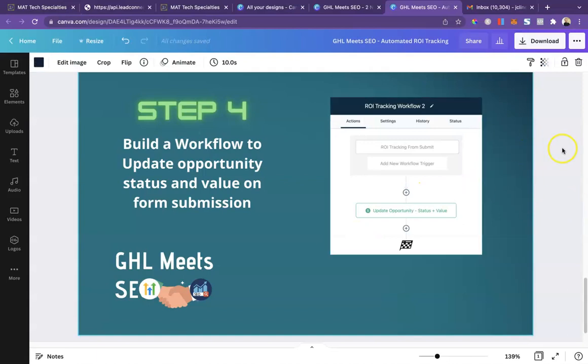And the last and final step is workflow number 2. This one is going to base off of the form being submitted, and it's going to update the opportunity status as well as the lead value for that opportunity. So let's go build this final workflow.